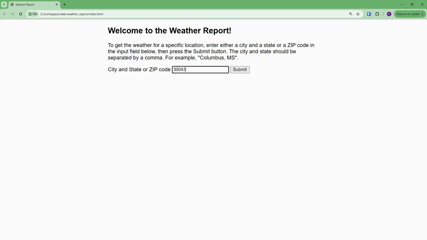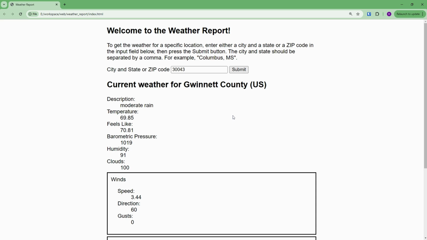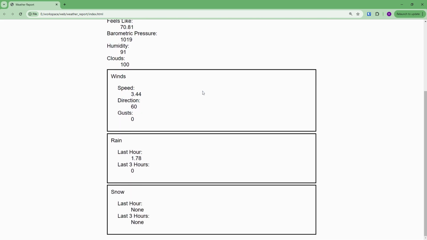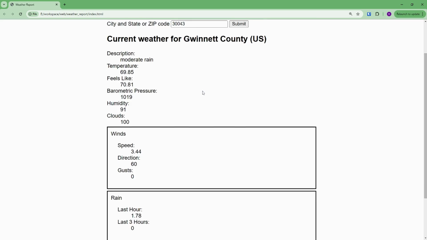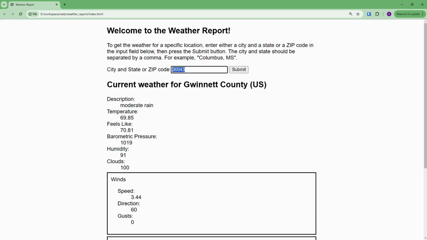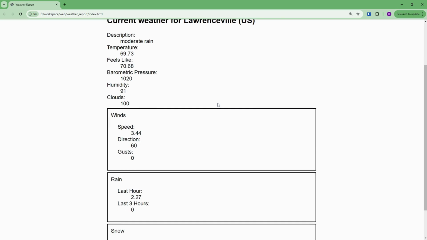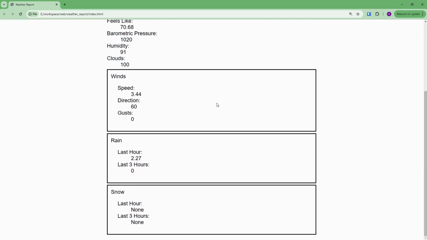So I'm going to put in my zip code 30043 and press the submit button. And there you can see I've retrieved the current weather for Gwinnett County, Georgia. And that's what it's like here today. I can also put in a city, Lawrenceville, comma, GA, Georgia, and I can get the weather for the city that is nearest to my zip code. And the data is a little bit different depending on which one I used.